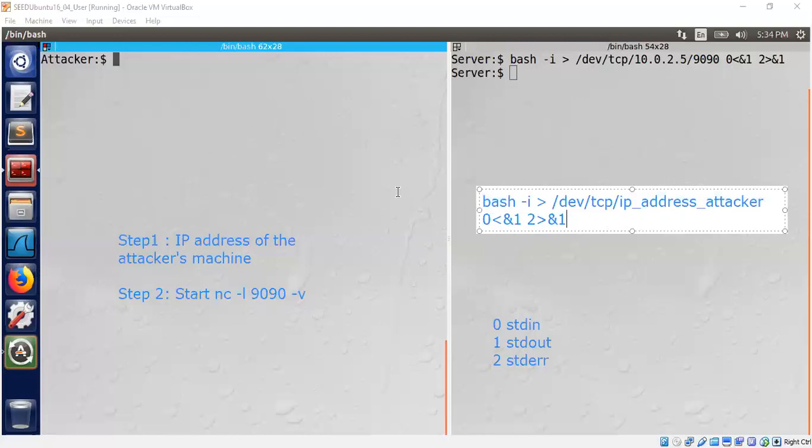That's all I want to show you, how to have a reverse shell. It's very easy, as you can see.